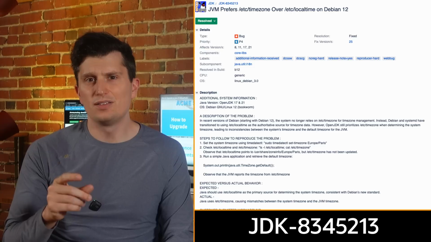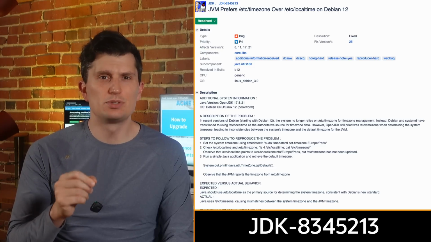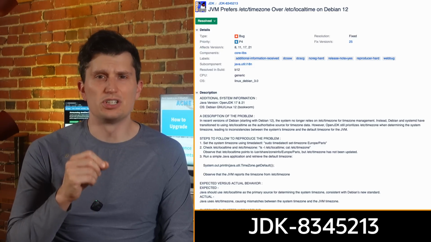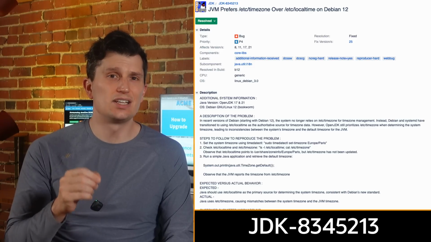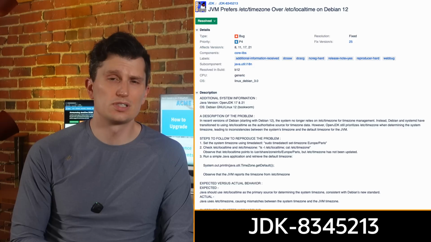On Debian-based Linux distributions, the /etc/timezone file was used to determine the JDK's default time zone. This has been updated to use /etc/localtime as the primary source.